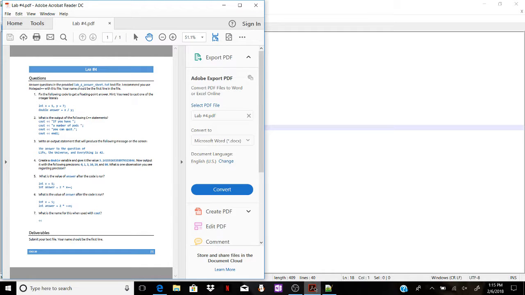Write an output statement that will produce the following message. That means we just have to write cout, all that for this. Like cout, answer the question.